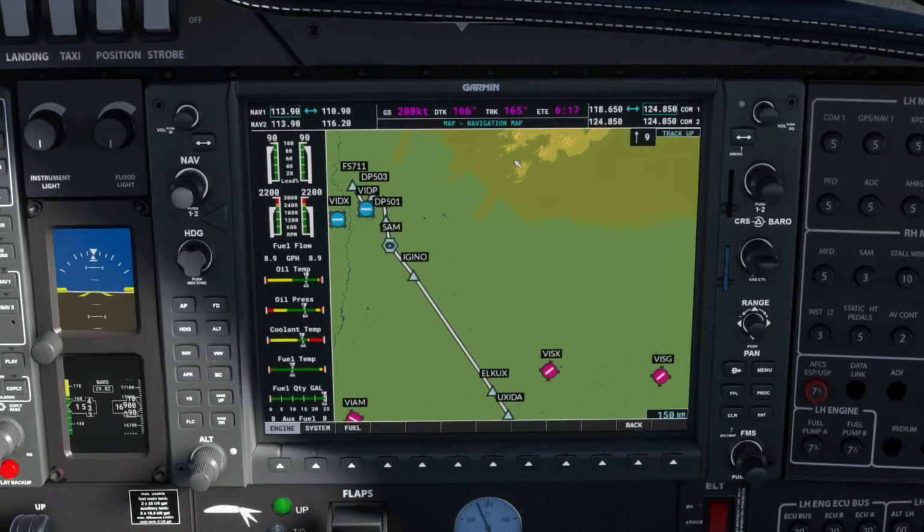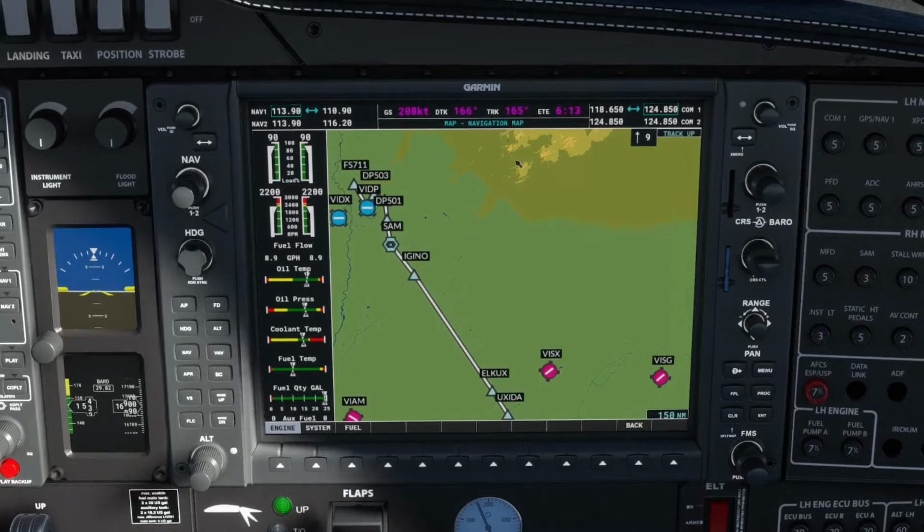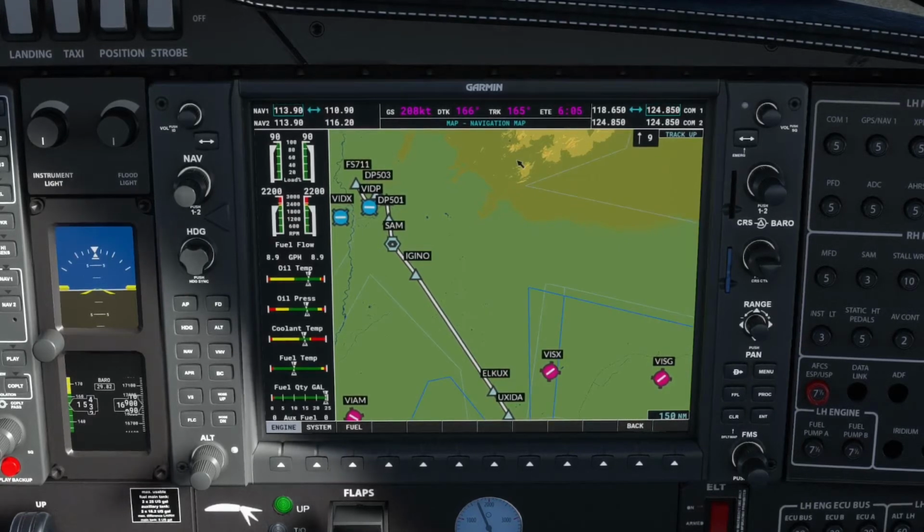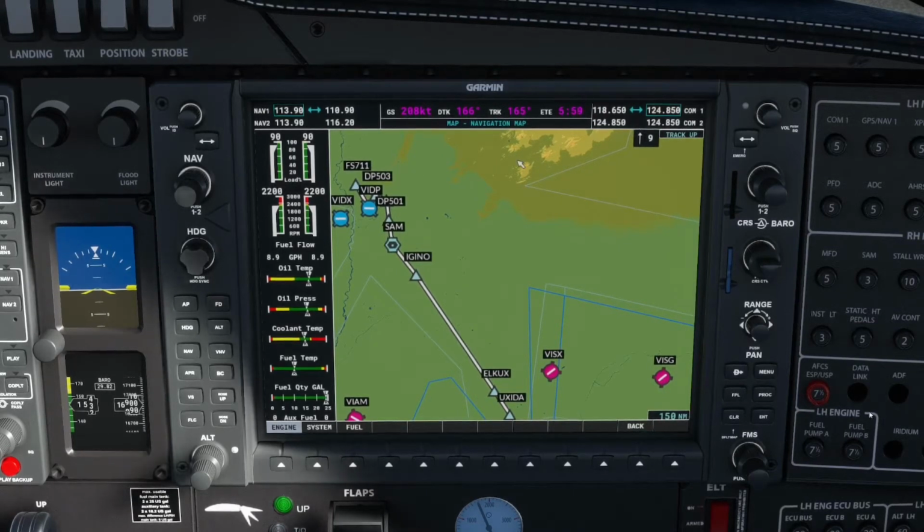Just confirm with the chart here. So the chart on the side. And we have Sierra Alpha Mike, DP 501, 502, 503, and 711. So yeah, that looks good. So that's our arrival. And next thing we can load is the approach.